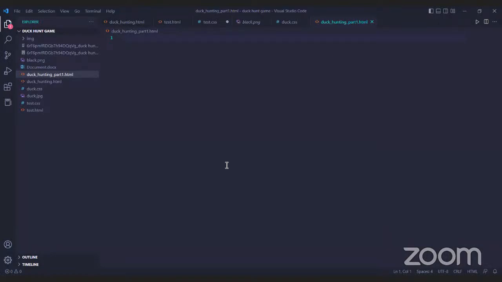Let's start with the HTML part first. So in this part, we have a file. This is duck hunting part 1.html that I made. You can give any name, like hunting part 1.html. Actually, because right now we are using Visual Studio Code, for those using Visual Studio Code, it is important to name your file in a particular format. In CodePen, the format is already given, but in Visual Studio Code, you need to write your file in a particular format. Whatever the format is given, you should write it in that only.